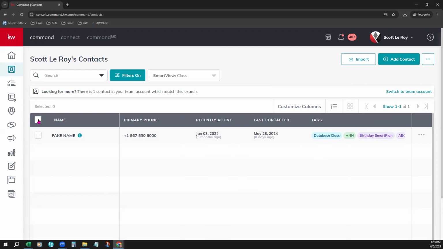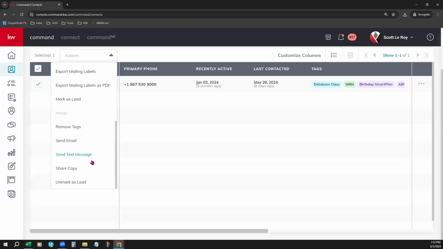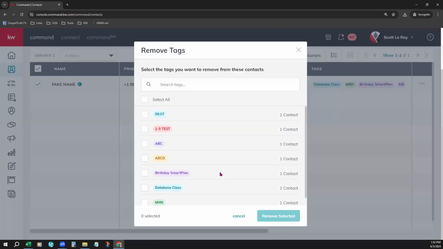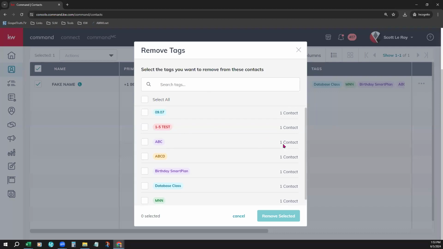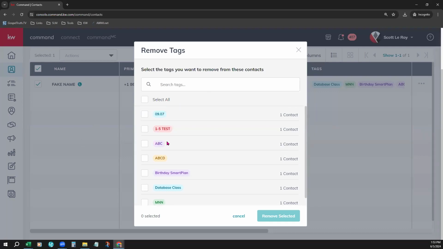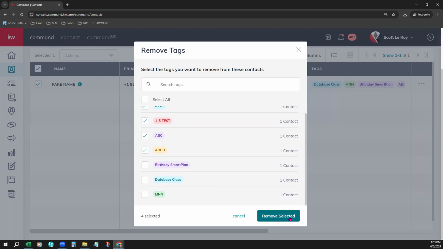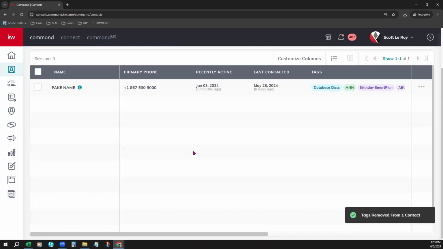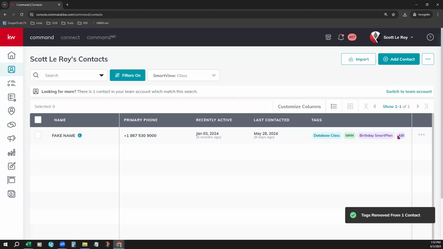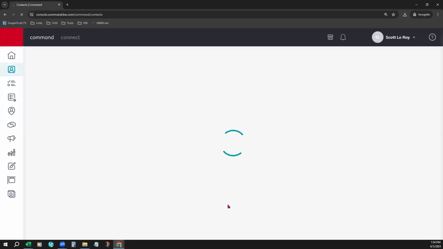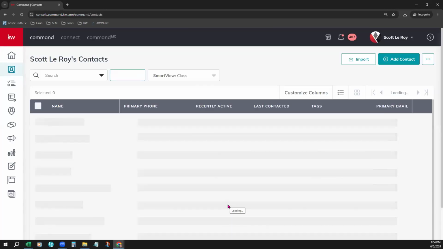Same action if you wanted to remove those tags. Select all. From your bulk action menu, you would come down and choose remove tags, and I would come through and remove as many as I want. These are all the tags associated with the contacts that I have selected or contact selected. So I can just come through and say I want to remove those and remove selected. Now it has removed those. Notice that it's still showing that tag right there. I'm going to hit the refresh button and we should be good to go.